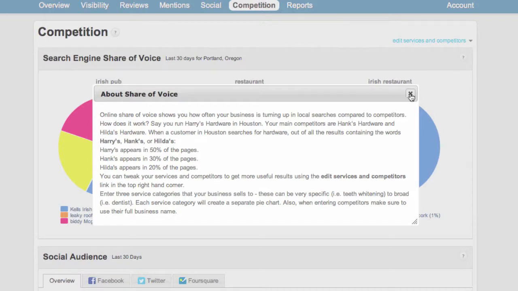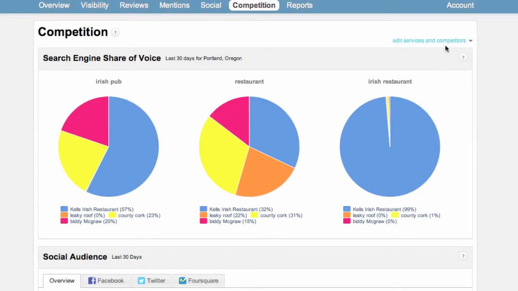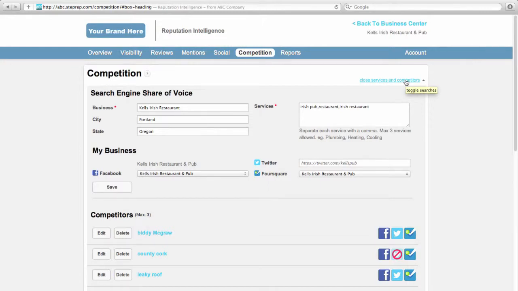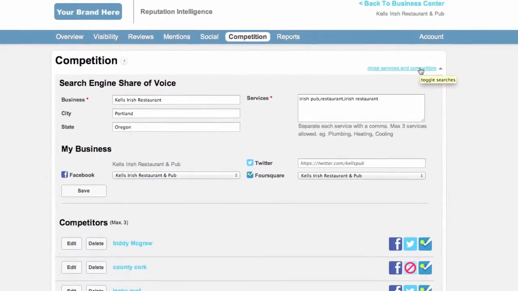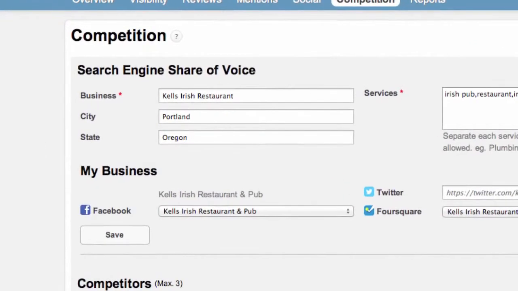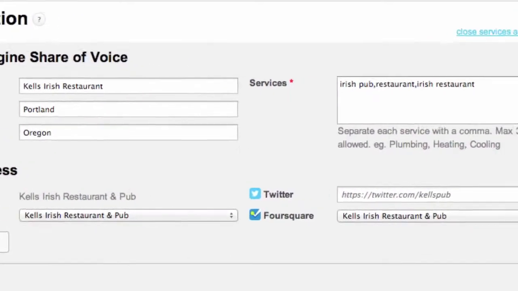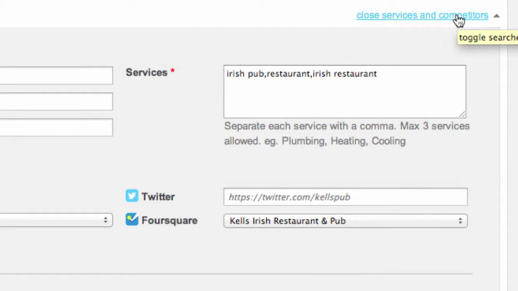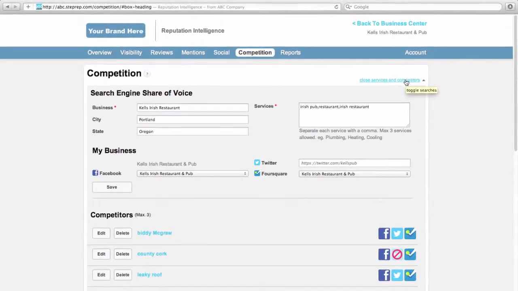calculated. The most important step within the Competition tab is to edit services and competitors. In the Share of Voice section of the editing area, checking that the business information is listed correctly is key. Editing the service categories is another very important step, and it is wise to choose only the main categories that apply to you and your competitors to get more accurate results.